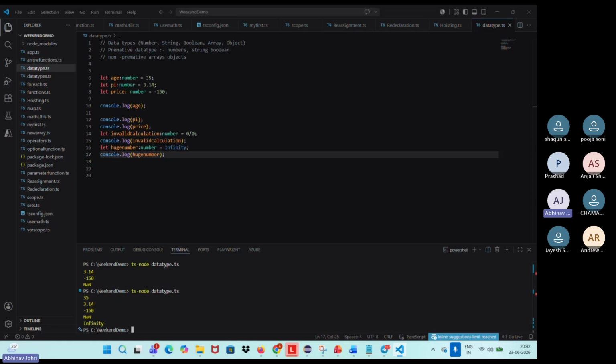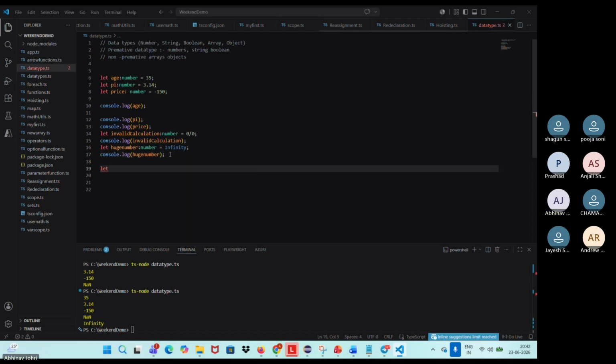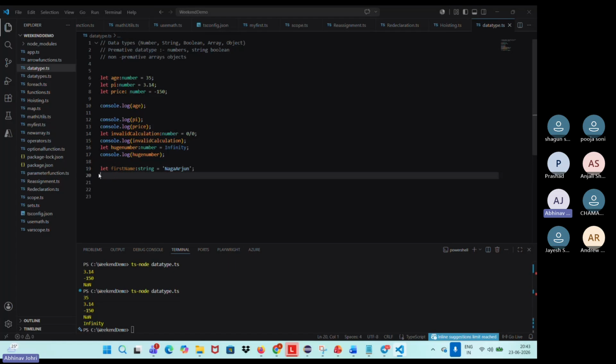Okay, so string is very important. We will be looking at the functions of the string also. So let's go over here. I create a string, say let first name colon string is equal to. Now I can declare a string in three ways. Just check out what I am doing. So string first name is say Nagarth.